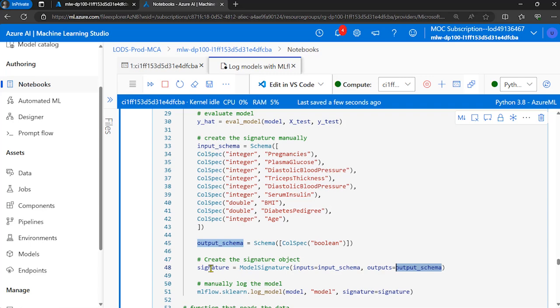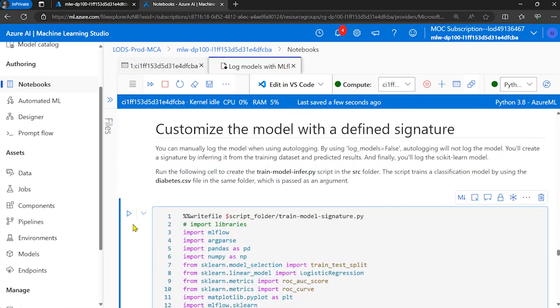So we get a signature object. Now we have something that we can pass to the log model statement again. So where the infer signature does that for us, this one we're doing more manually. We're still ultimately getting a signature for it. So this just gave us more control. So let's run this one.